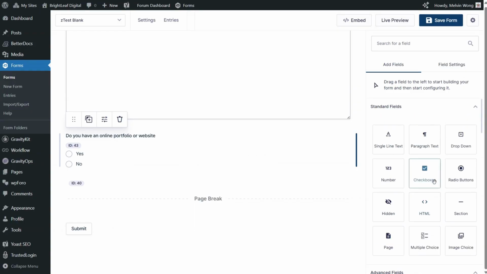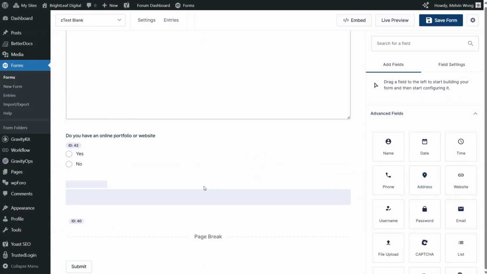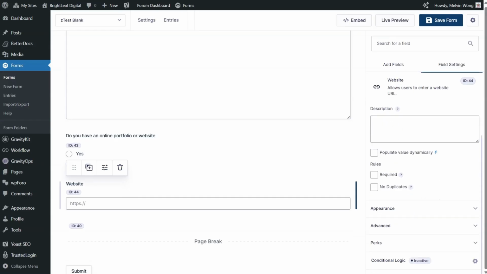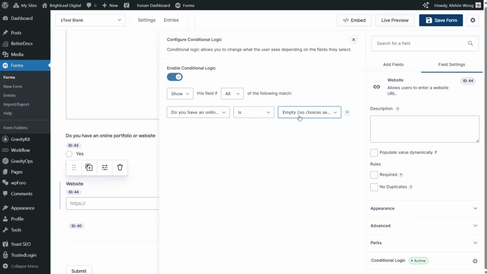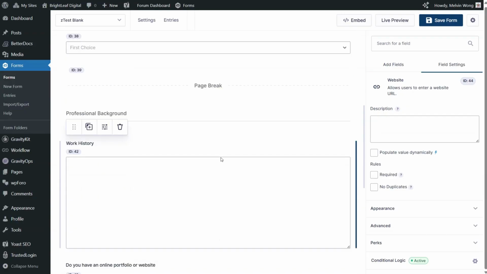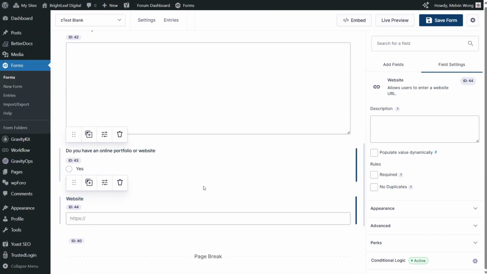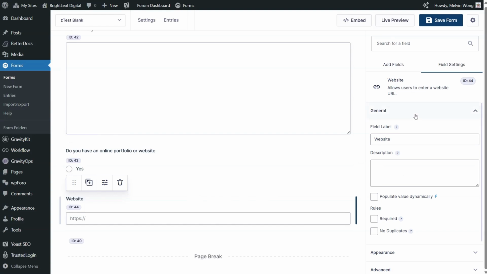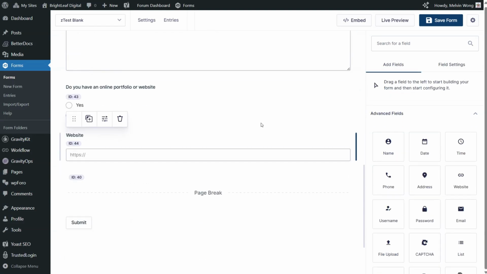Open the URL field settings, enable conditional logic, and set it to only show when the answer above is yes. This keeps the form from looking overwhelming. Applicants without a portfolio never see a field that does not apply to them. Pause here to build out this section.